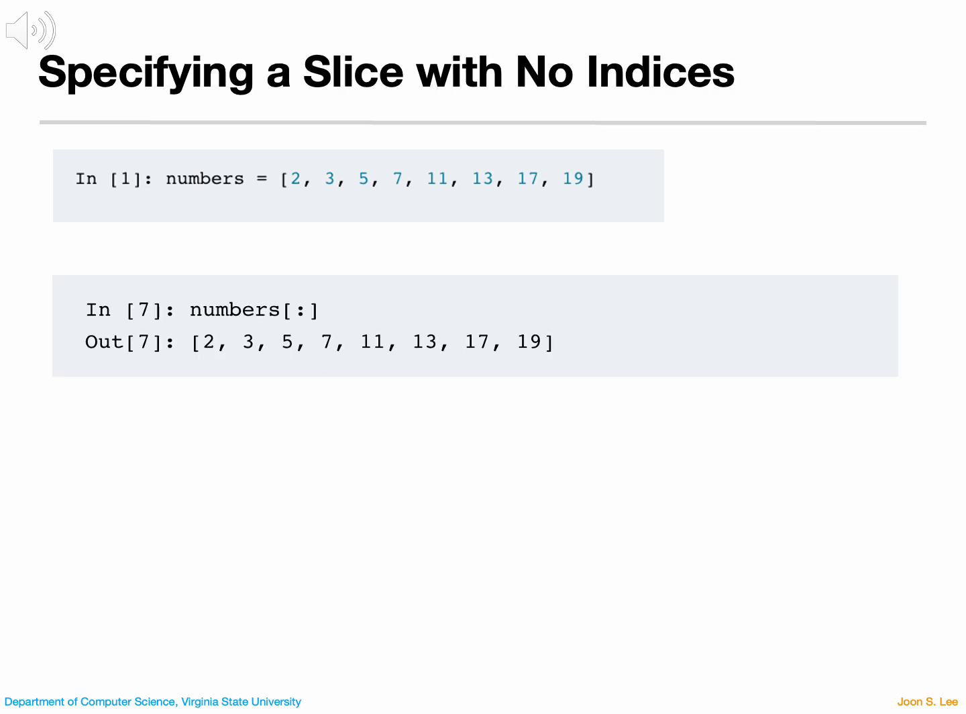of a sequence. When you omit both the start index and the end index, Python returns a slice that includes the entire sequence. In other words, when we write numbers[:], Python creates a copy of the original list. So the result looks exactly the same as the original, but it is actually a new list stored separately in memory. This can be useful when you want to duplicate a sequence without modifying the original.